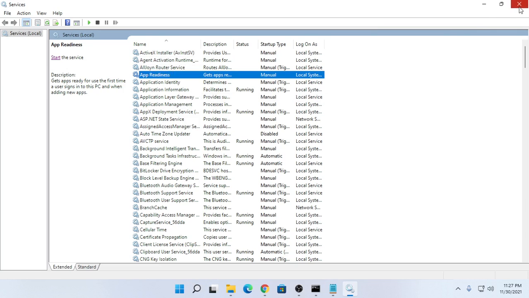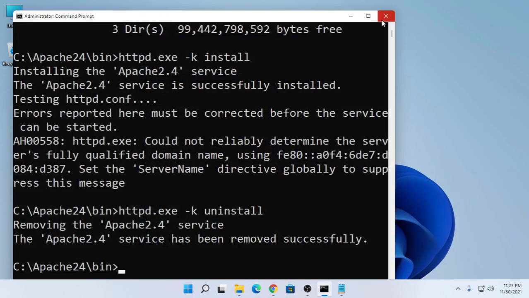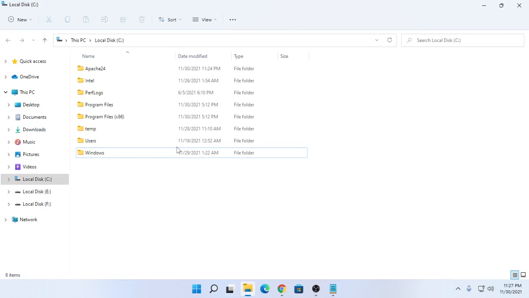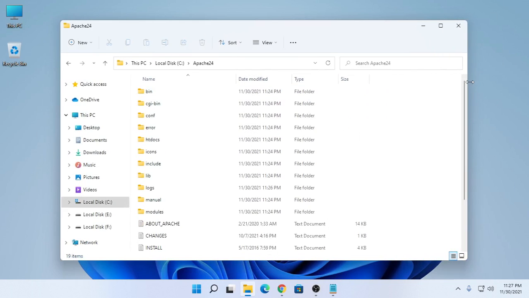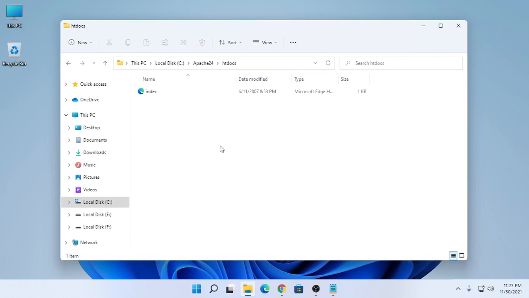Okay, and see the Apache server directory architecture. This is the htdocs folder. This is the root directory.